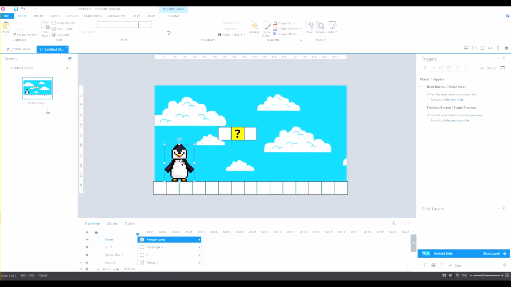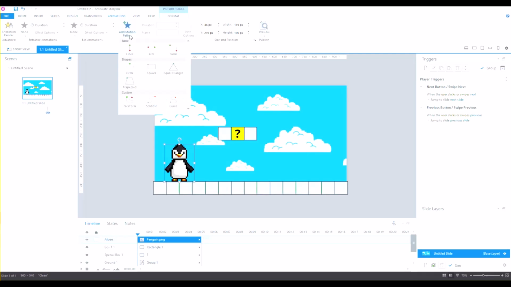Motion paths are considered animations, so we're going to need to go to the Animation tab. From there, you'll see an icon with a blue star and text below it that reads Add Motion Path. With Albert selected, we'll click Add Motion Path and select Lines.